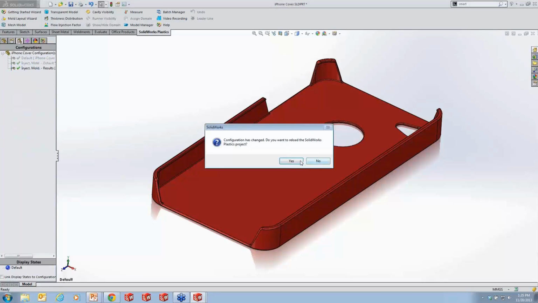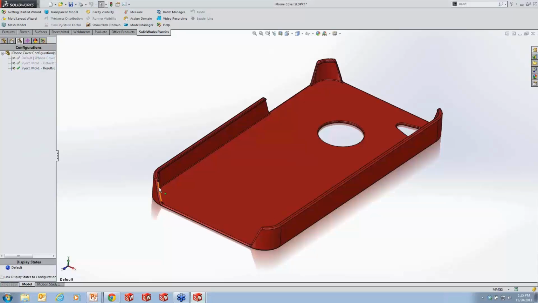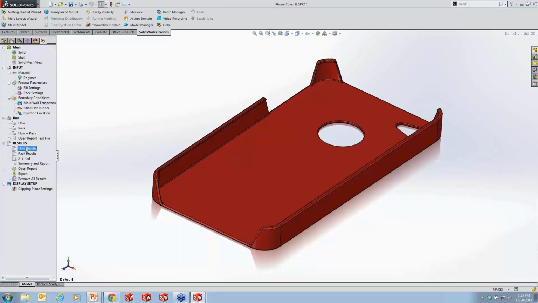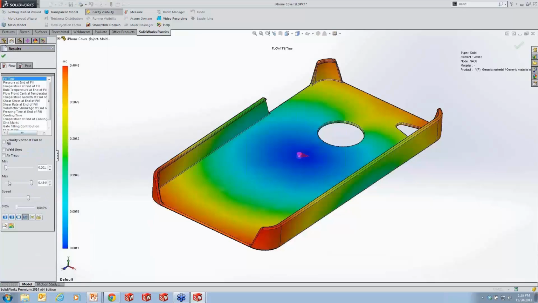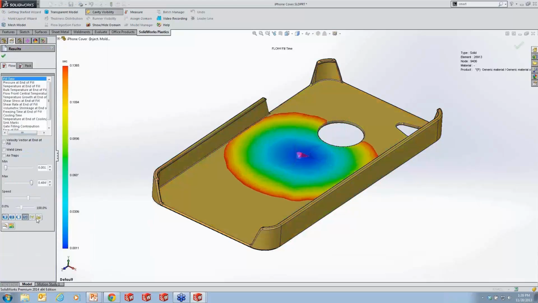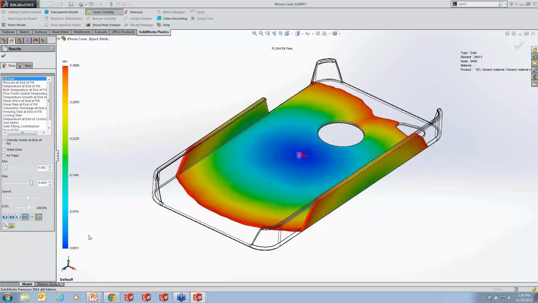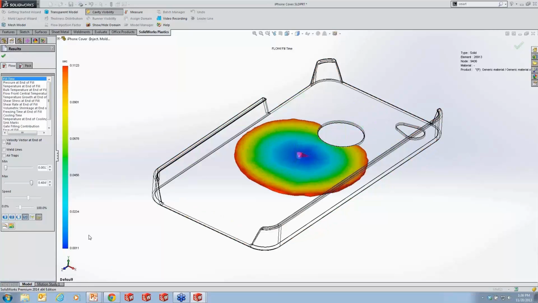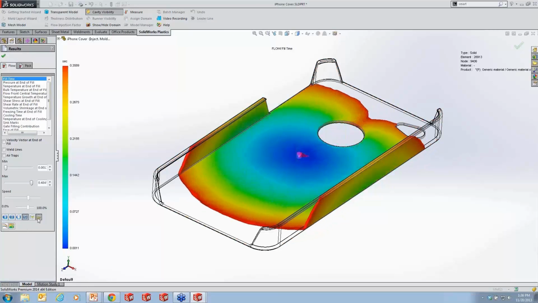This one I do want to keep. So we'll look at those results. And we'll just load the results that I ran before. And we can then animate the filling of that. We can even hide the solid so it just shows how it fills inside there. It looks pretty cool. But it really gives us the time it fills.